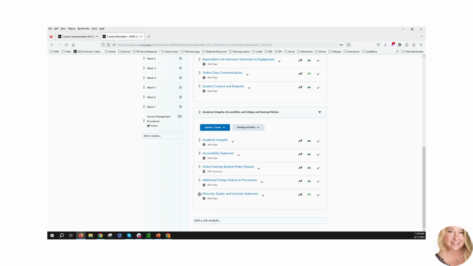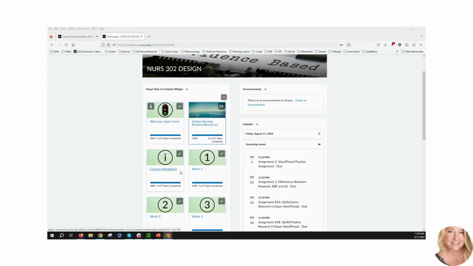Now when you return back to the course information section, it will be here, and she would like it to be the first statement in that section.